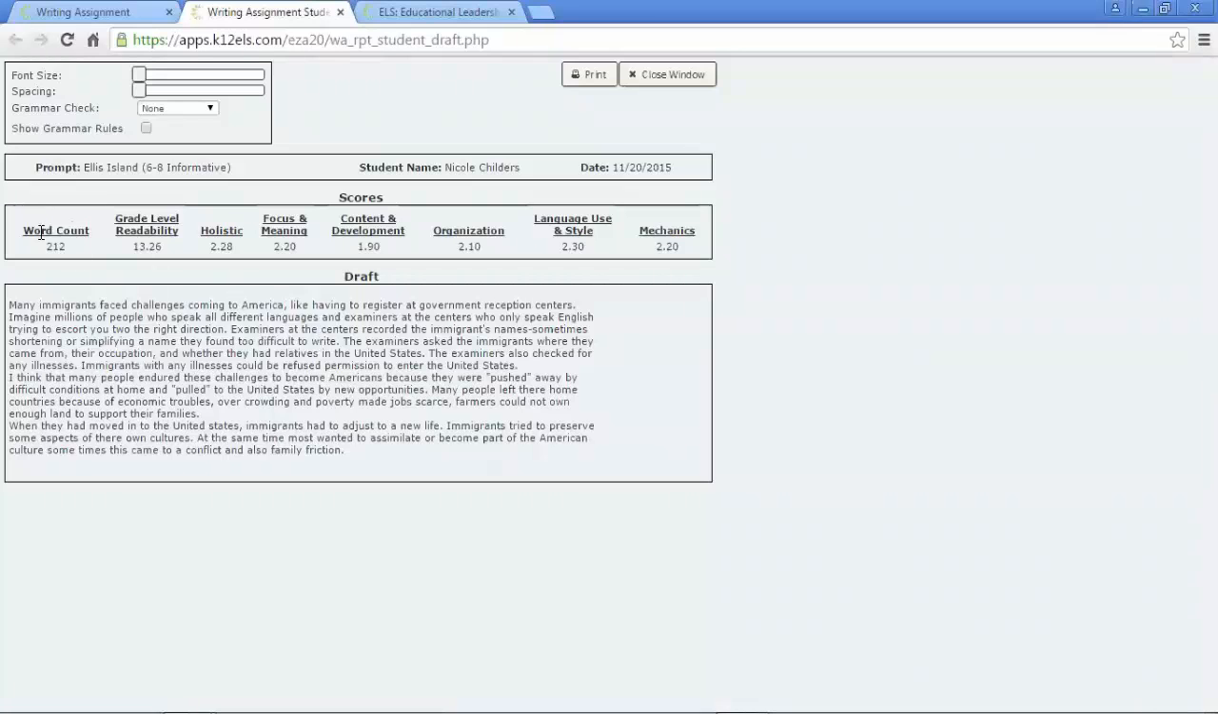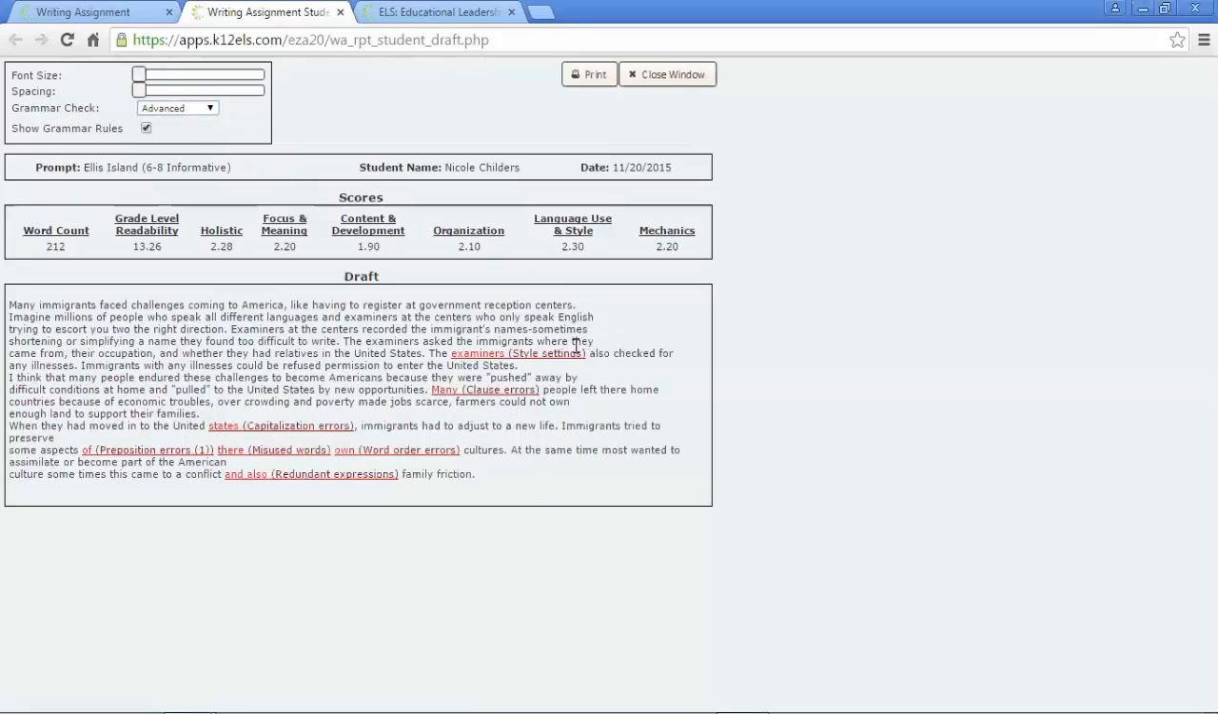So here's the student's piece of writing. The word count and grade level readability are here. Holistic focus and meaning, content and development. So we can see all of their subcategories there, the scores for all of those. Now we can also add a grammar check to the student's piece of writing. Where it says grammar check, we can change that to beginner, intermediate, or advanced, and it puts those grammar mistakes in there for us.